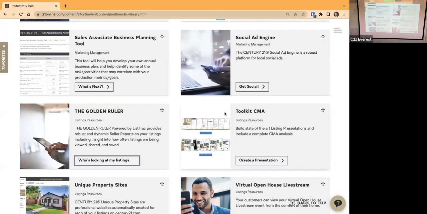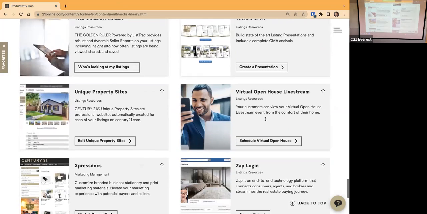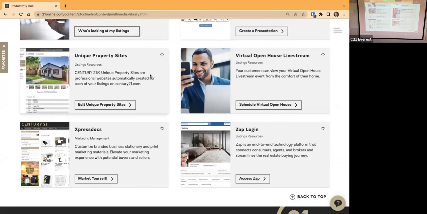Next one is Toolkit CMA, which I'm not going to talk about because it's going away. Anything you would have done on Toolkit CMA will now be Moxie Present. The last one that we're really going to talk about is unique property websites.